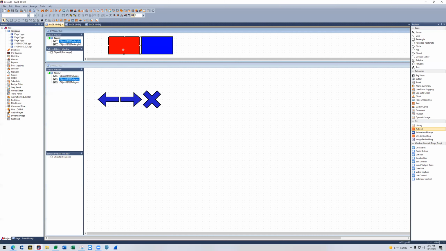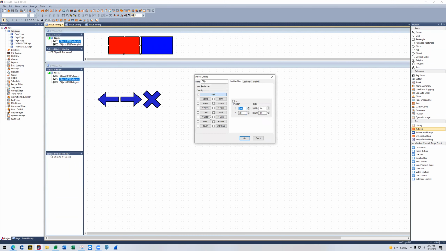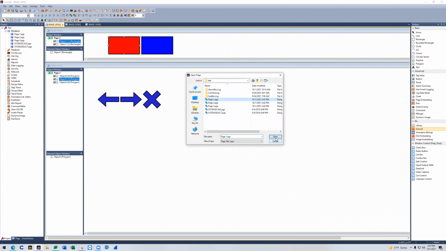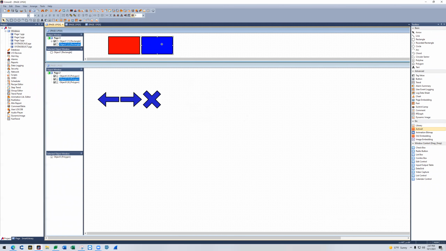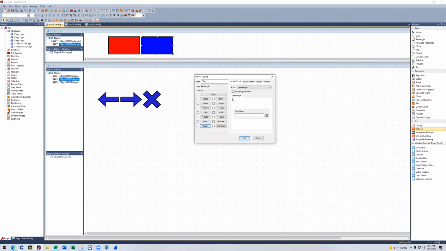So I will go ahead and open up the red square, press touch, open page, go ahead and select page 1 because that's the page I want to open. And then the blue box, I'm going to go to touch, open page, icon, page 2 will be the one I open, press OK. So now this page is configured.